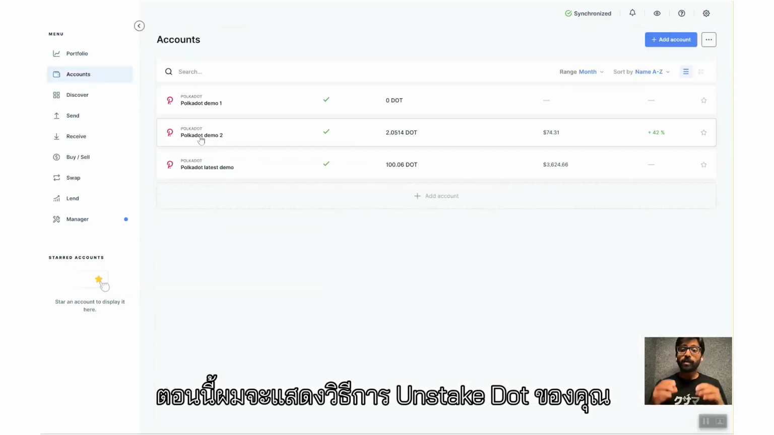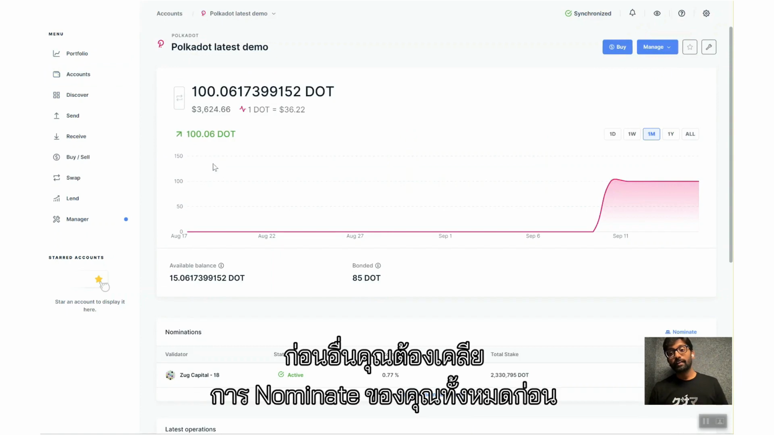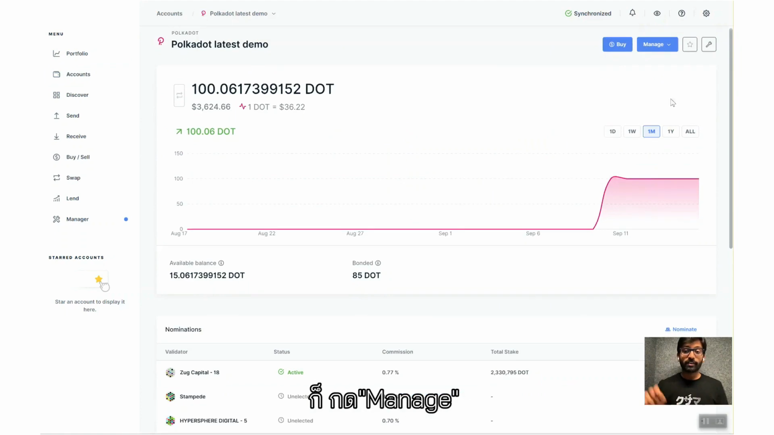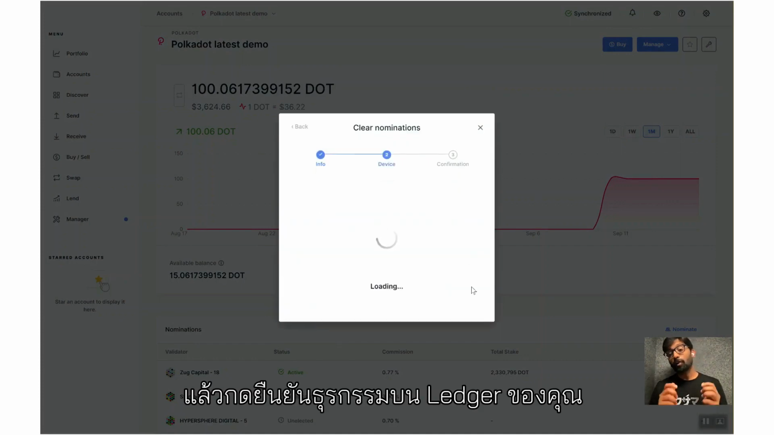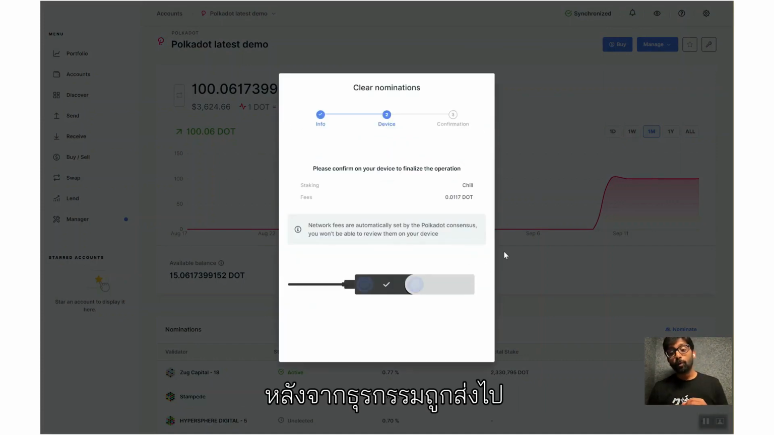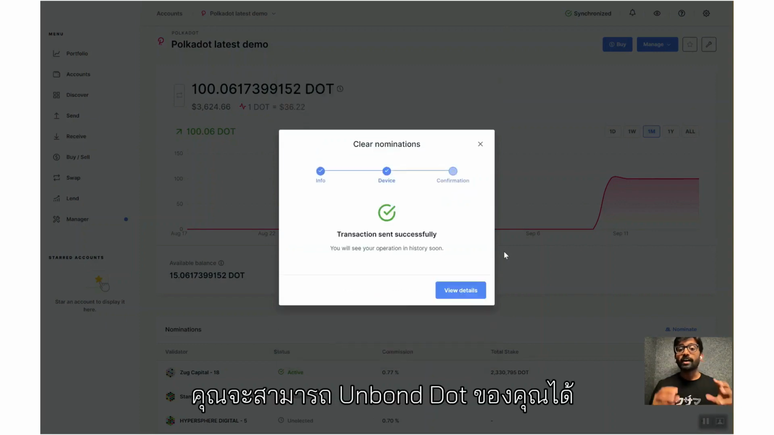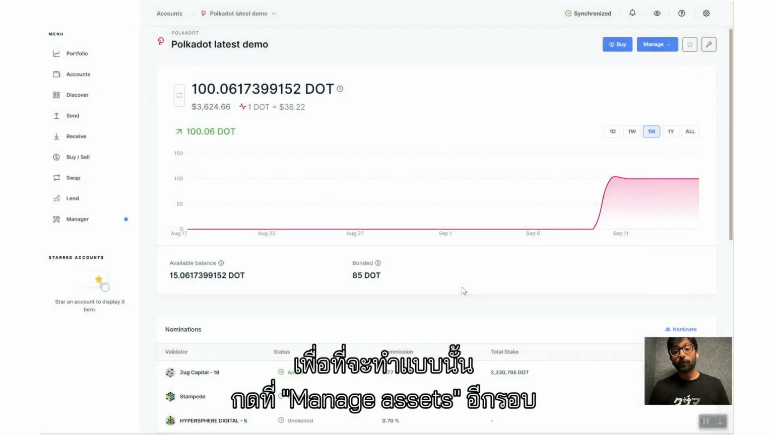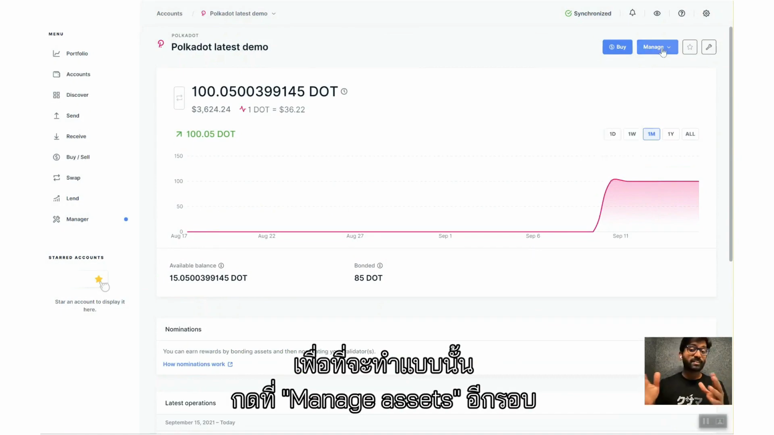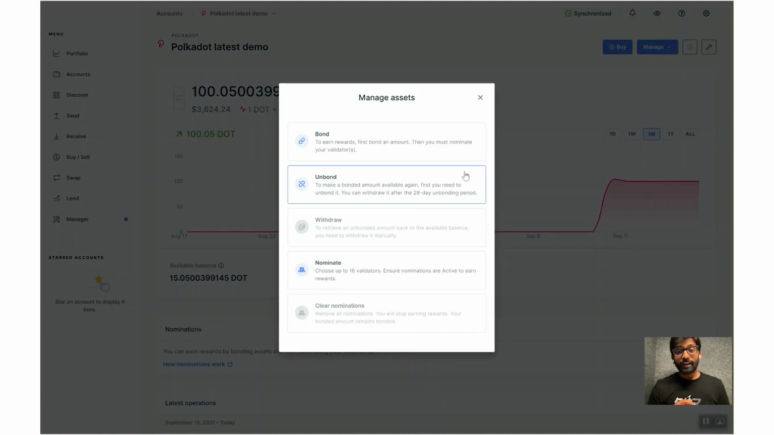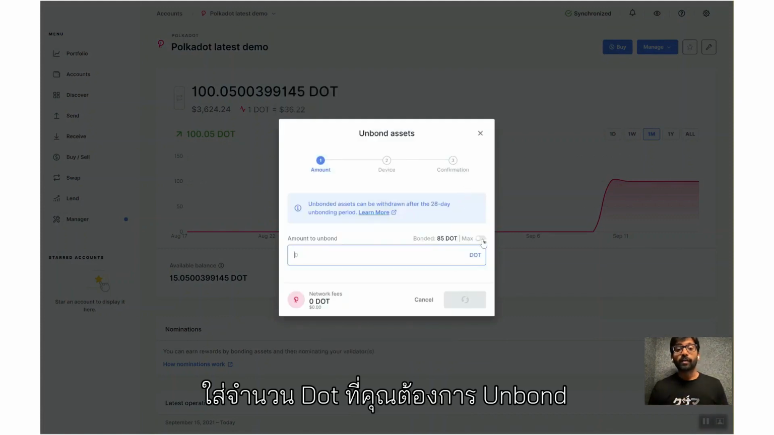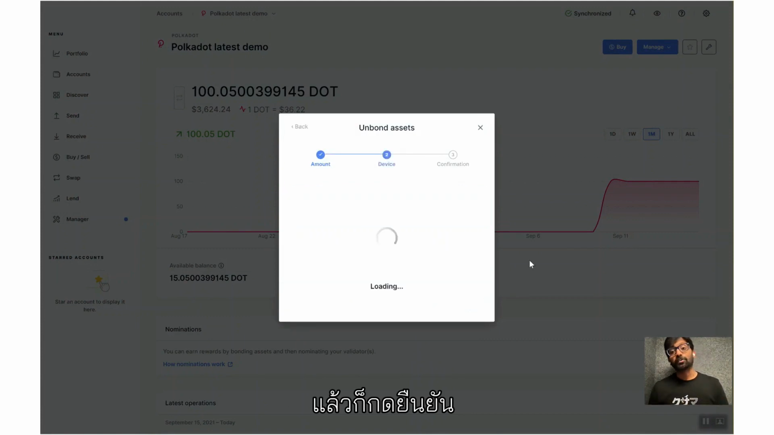Now I will show you how to unstake your DOT. First, you have to clear all of your nominations, right? So to do that, click on Manage, Manage Assets, Clear Nominations, and then approve the transaction on your Ledger device. Once the transaction goes through, you can unbond your DOT. To do that, you click on Manage Assets again and click on Unbond, enter the number of DOT you would like to unbond, and then approve the transaction.